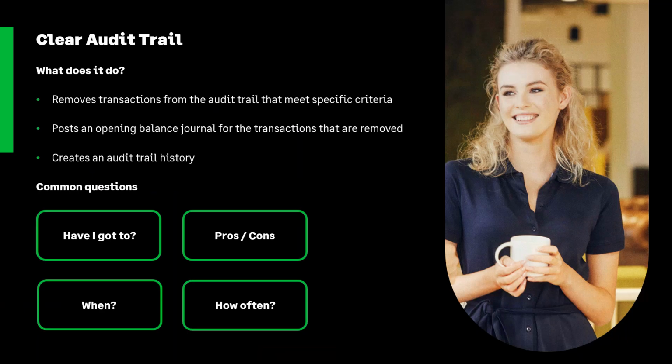So coming on to those common questions, as I've already mentioned, it's an option. If even after this webinar, you're not 100% certain whether you want to clear your audit trail or not, then just don't do it. If you're 100% certain, you understand what it does and why you're doing it and maybe the benefits of doing that, then yeah, it might be something that you do consider.